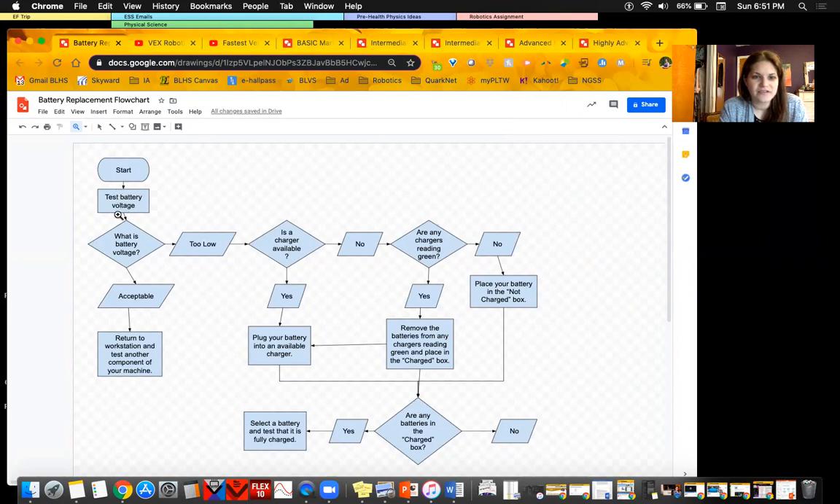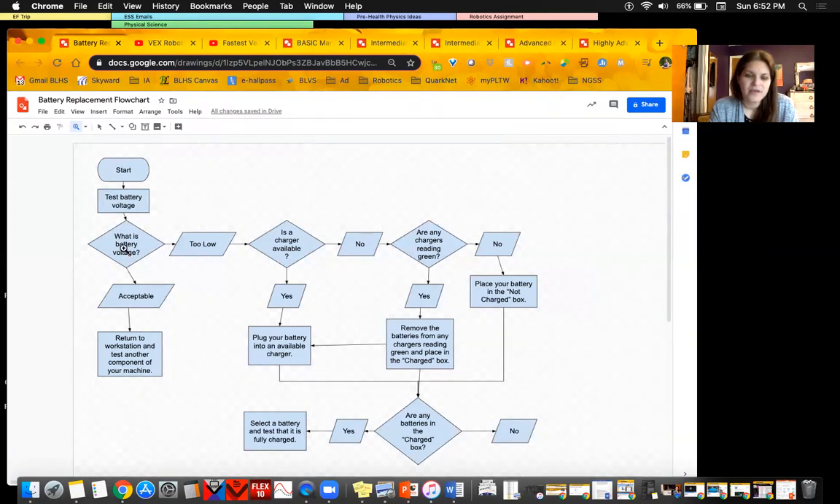Then we perform an action. And so that's why it's a rectangle. Test the battery voltage. And then basically, I have it saying, what is the battery voltage? But really this needs to be a yes or a no. So let's make that, is the battery voltage acceptable?